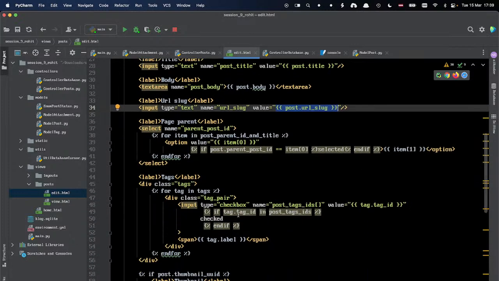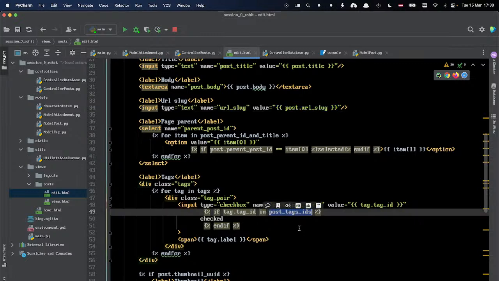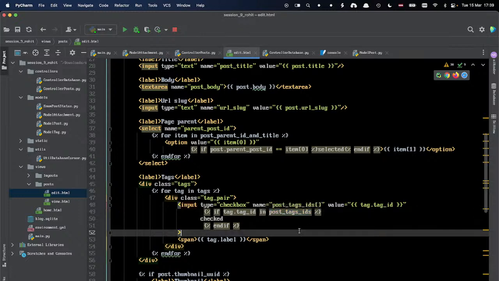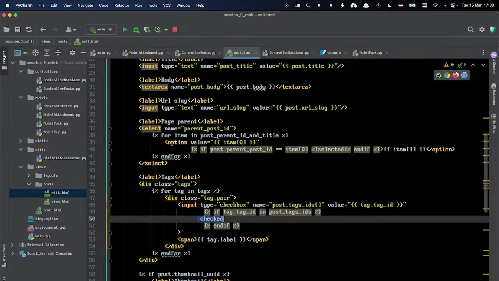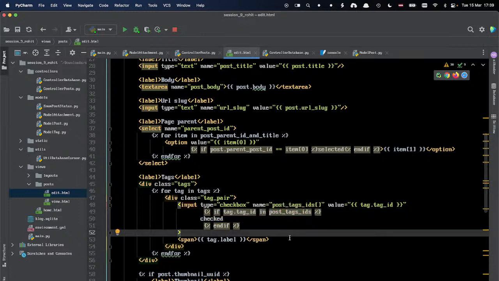So here, for example, the tags. So we have the tags, right? And then if the tag ID exists inside the post tag ID array, then I add this part as checked. Otherwise, it's not appearing there. Everything will be lost every time you refresh the web page.